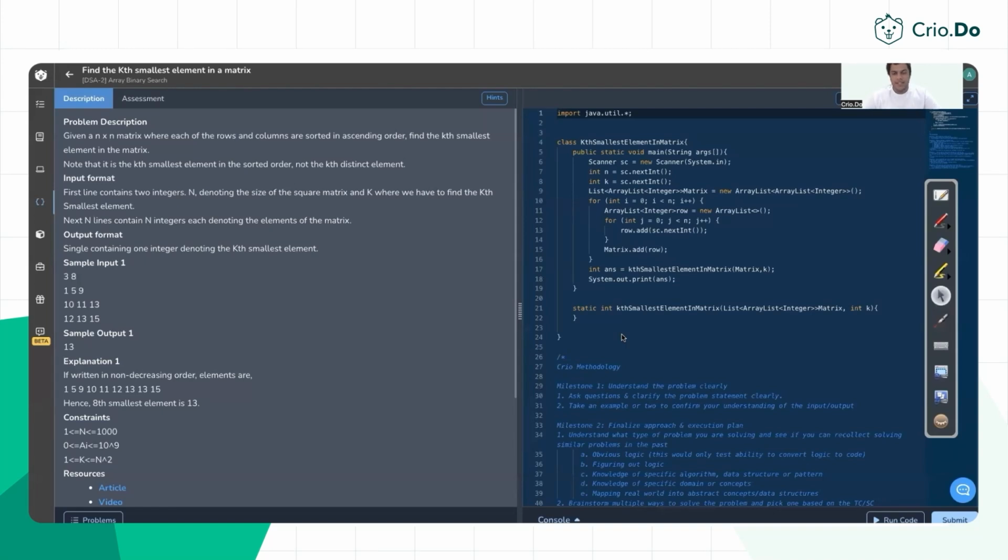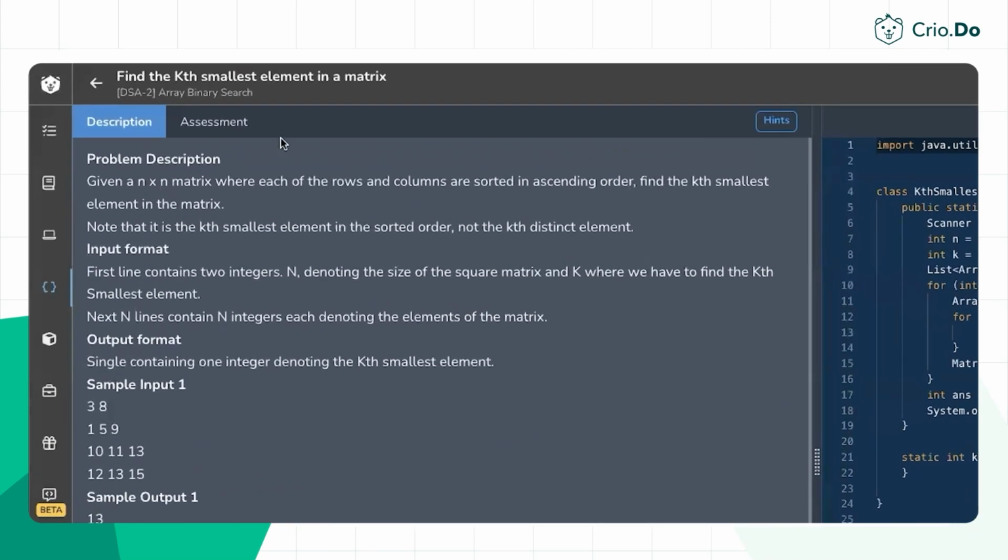Everyone, welcome back. In this particular video, we will be discussing the problem: find the kth smallest element in a matrix.